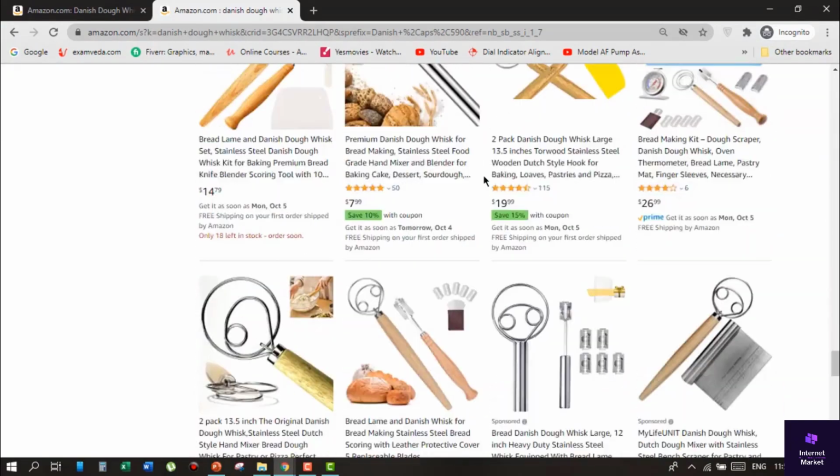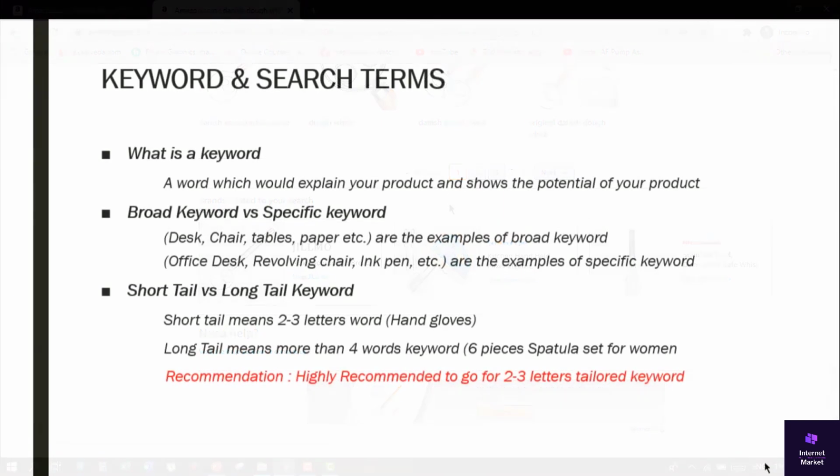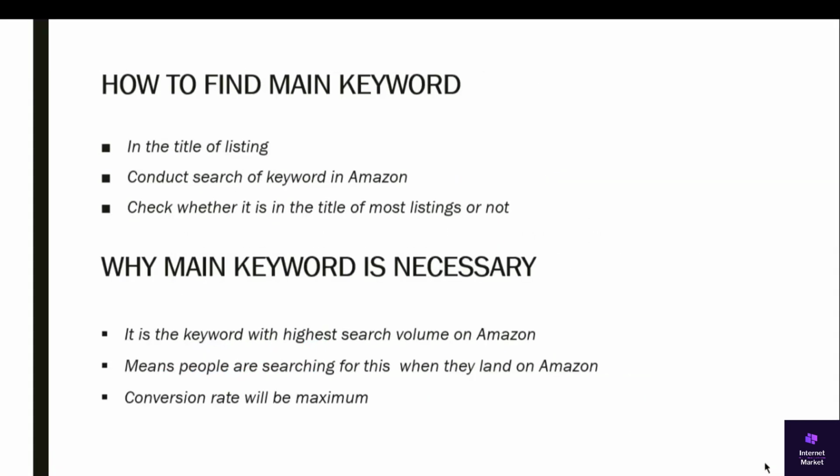Here we have all the similar products, so it is the relevant keyword. Before proceeding further, please keep in mind to always first identify the main keyword by looking at the listing main title, and then apply tools to validate data. See you in the next lecture.